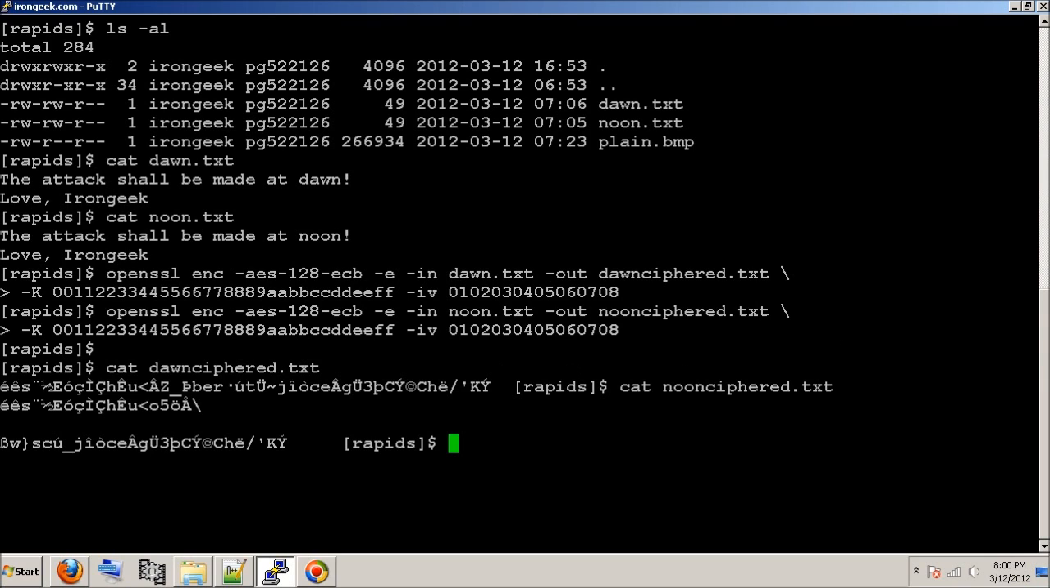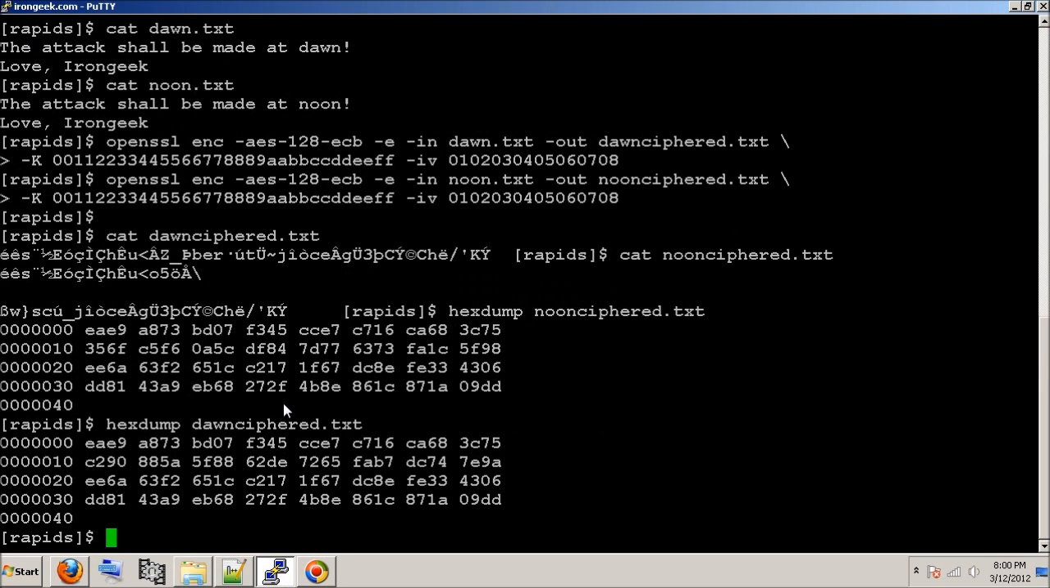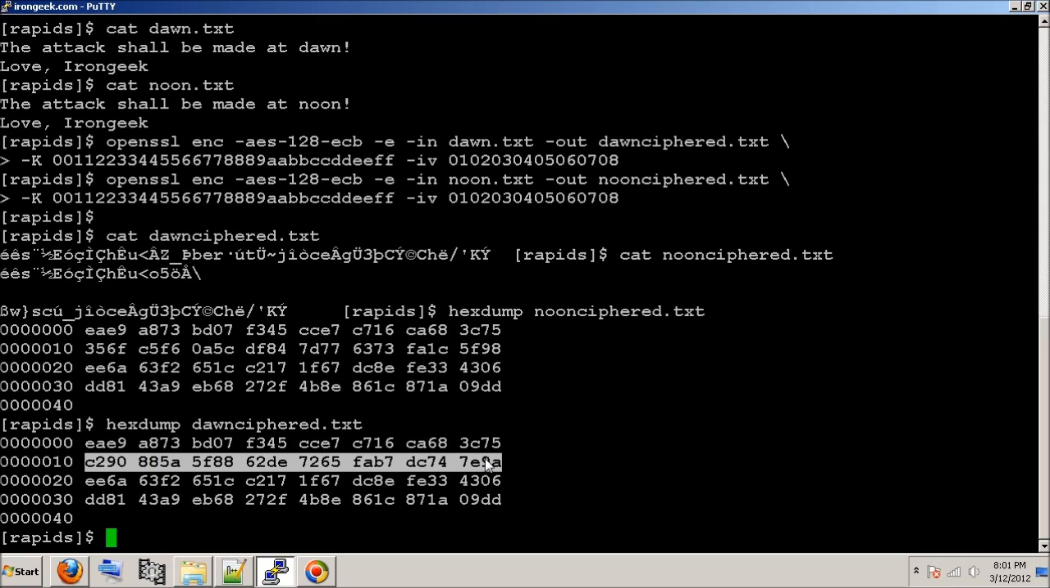A better thing to do would be to use hex dump. So let me actually do a hex dump first on noon. And I'm going to do a quick hex dump on dawn ciphered. Now you can see there's some differences right here on this particular block. However, the other blocks are the same. And so when we look at this, 1, 2, 3, 4, 5, 6, 7, 8. So we have 16 bytes across, or 128 bits. So you can see that this is that one particular block that's different. This is where noon is dawn or dawn is noon.